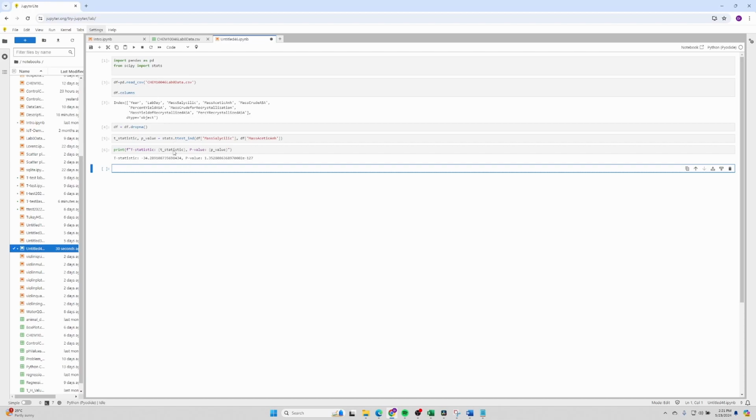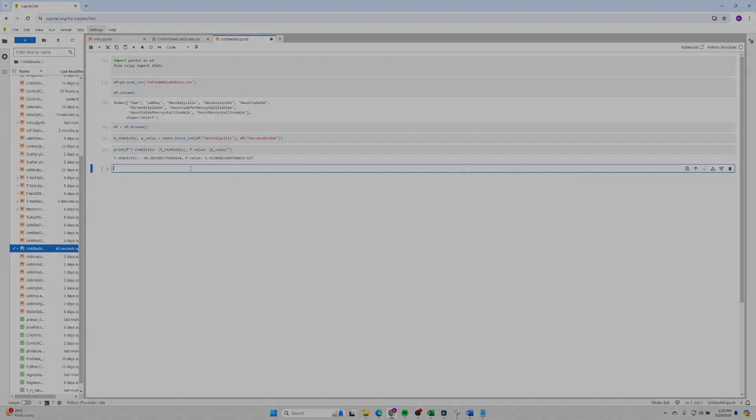But this is for the data set for the entire number of years, right? Over the course of time. What if we wanted to start comparing data sets between years or between lab days? Well, we can start using our group by function to help us out with that.